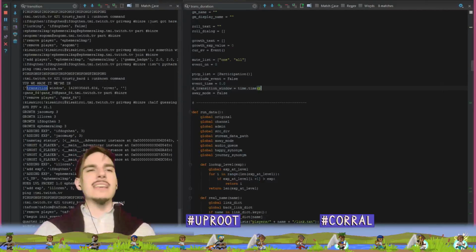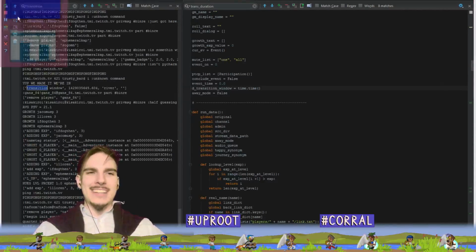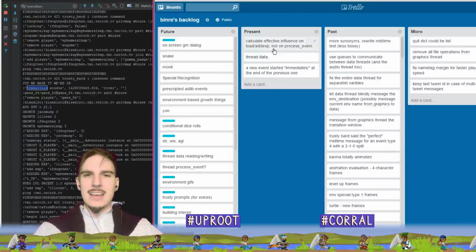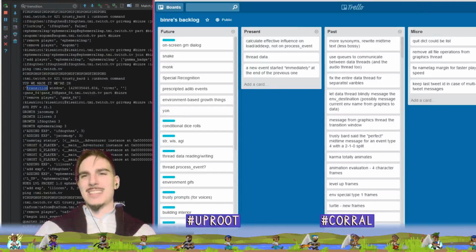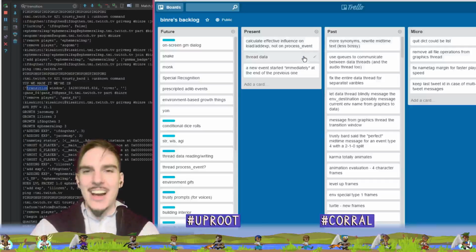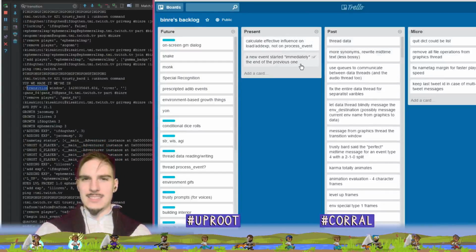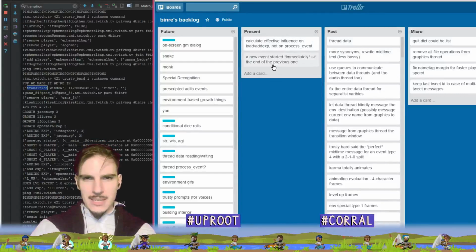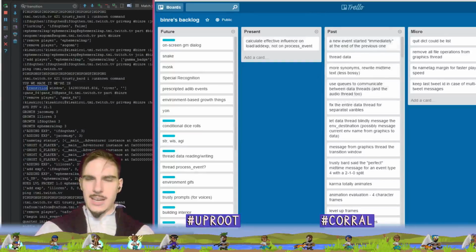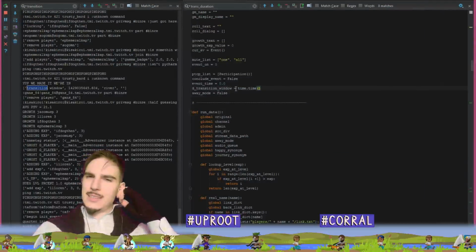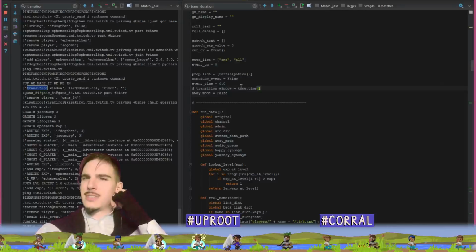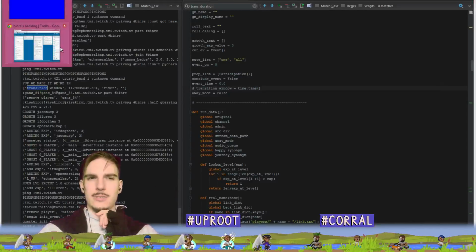So after this event, oh, you know what? I keep going back to my backlog and thinking, what should I do next? And in fact, I did that so much that I'm actually in the middle of doing something. Oh, thread data. Actually, I'm going to just move this into the done thing. New event started immediately. Oh, and we fixed that one too. So cool. All right. And I think I finished the calculate influence thing because that was really quick and easy.